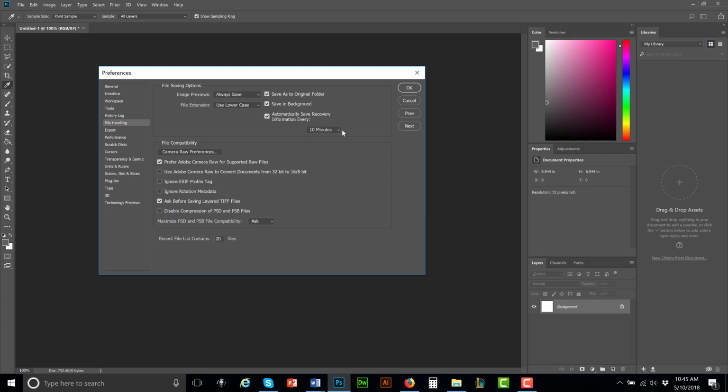So I like to automatically save, and I usually check every 5 or 10 minutes. That way I won't lose anything. I won't lose more than 10 minutes of data. If I forget to save, it'll automatically do it. That's just a really good tip.